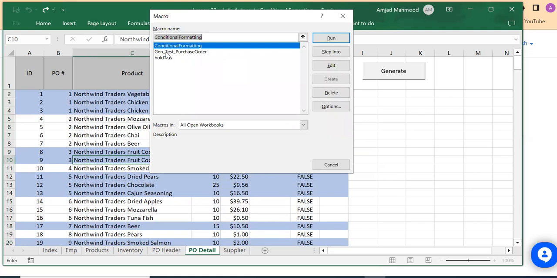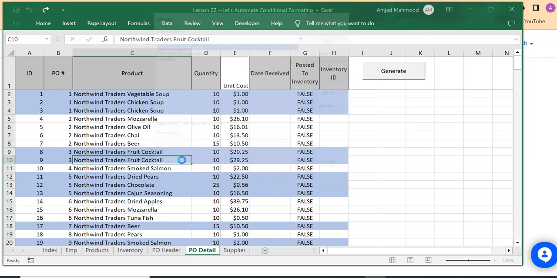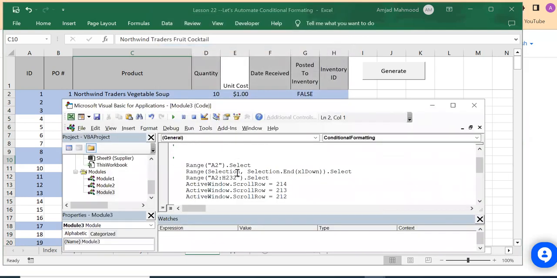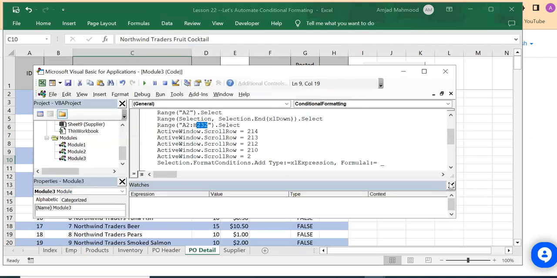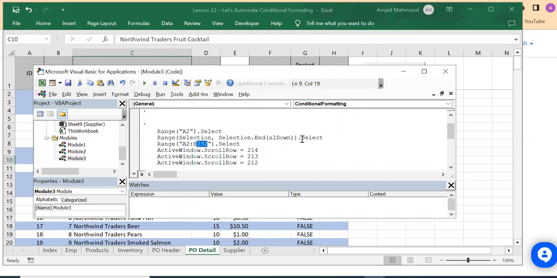So we go to macro and we see the conditional formatting, right? And we edit it. Let's make some fine tuning so that all the hard coding, H232, will not be always H232. This hard coding has to be removed, as we did in our previous video, on how to remove the hard coding. So you remember we used the LR function, right?